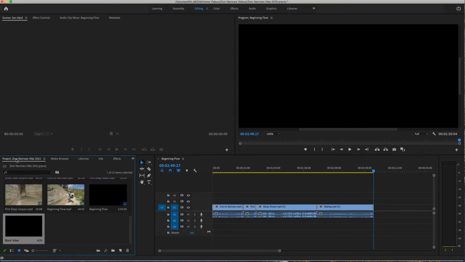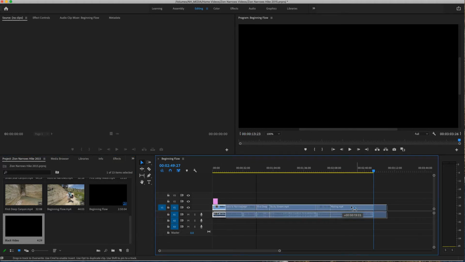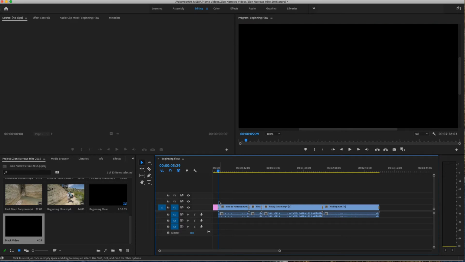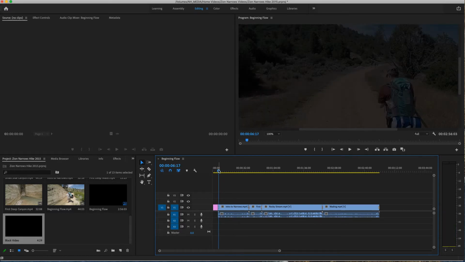And now in my project, there is black video. So I'm going to take this black video, and I'm going to put it here for a second. I need to move all of this. And I'm going to put the black video in place, and ripple delete that. And so now I have black video. There we go. So that's perfect.